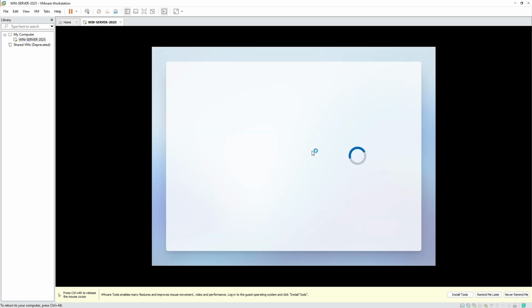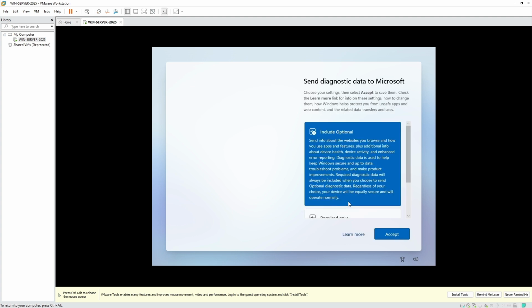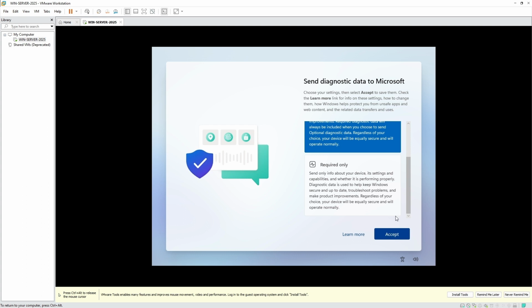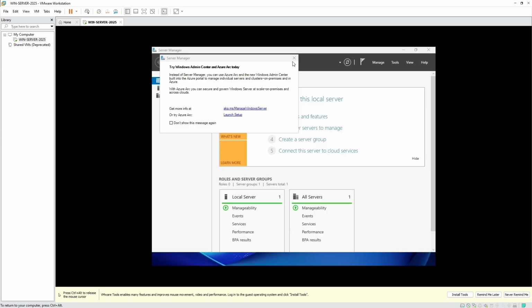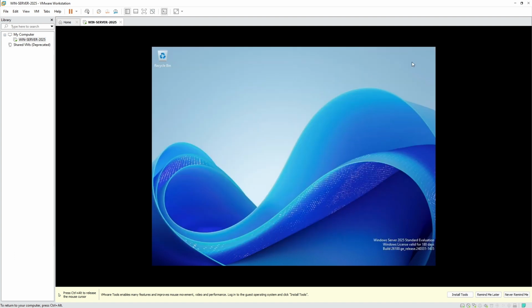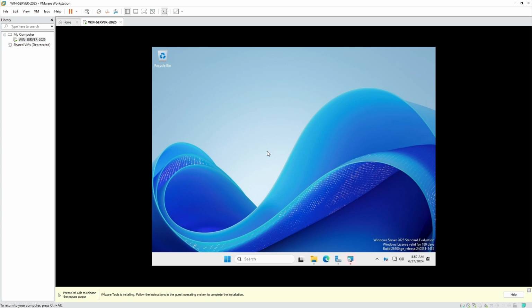I'm waiting to see the interface, how it looks in Windows Server 2025. I will accept this, and we have the GUI. Okay, great. This is the first look of the Windows Server 2025 edition. So this is the preview edition of Windows Server 2025, which we have installed. You might see the graphics, the desktop is not clear. I have to install VMware Tools so that it installs the drivers for the graphics and other drivers for network and sound adapters as well. So I'll install it later.